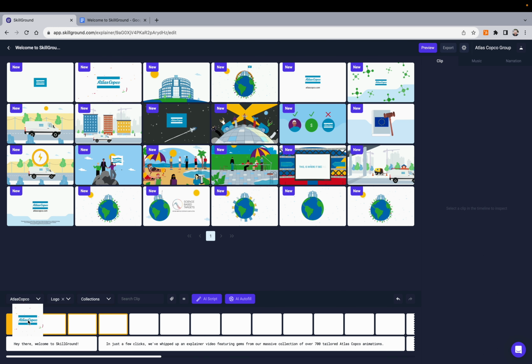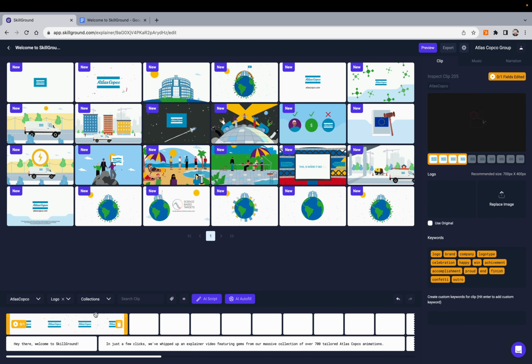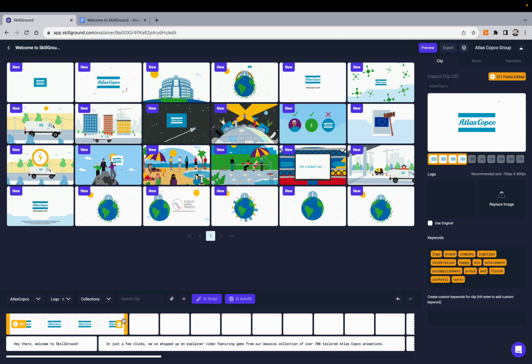Then we can drag that animation in and adjust the time. So by the handles here on the left or right of the clip, we can extend or shorten the duration of each of these animations. All the animations in this library are 10 seconds long, but right now I want this to match with a sentence. So let's keep it at 3 seconds.